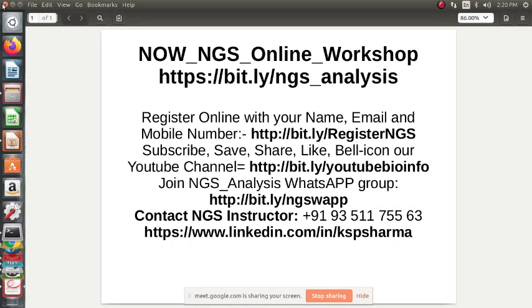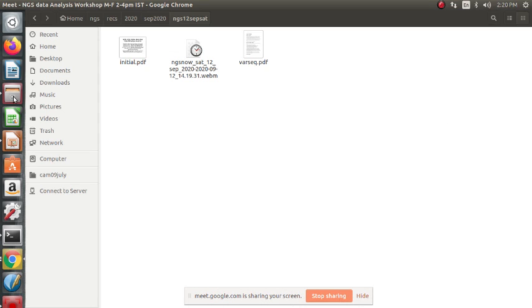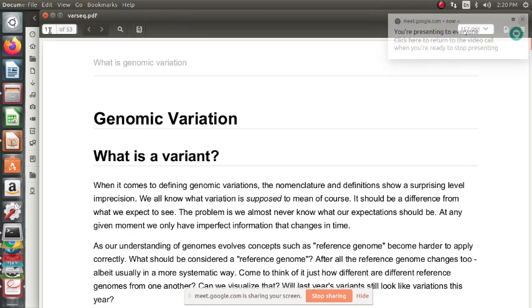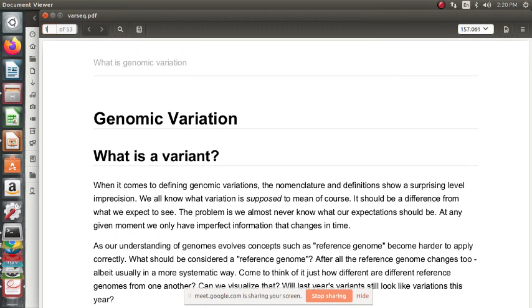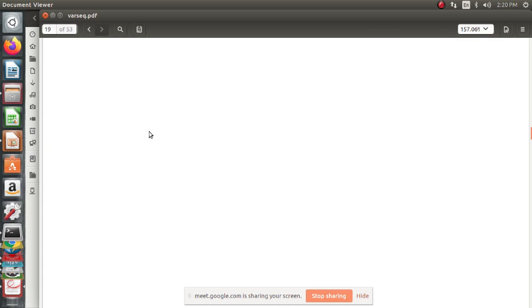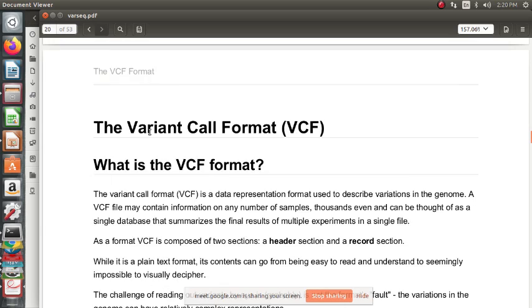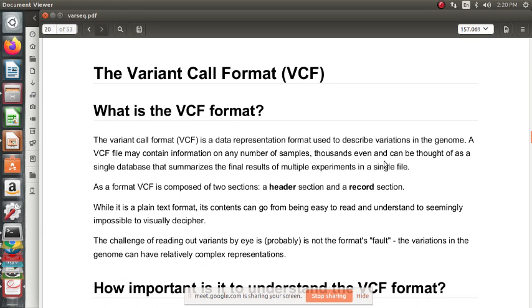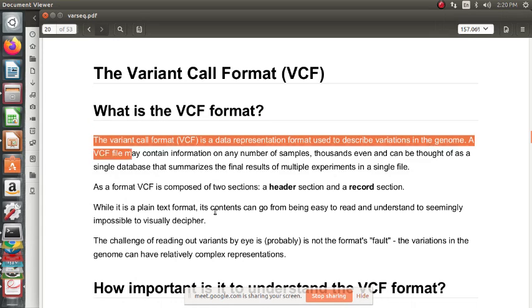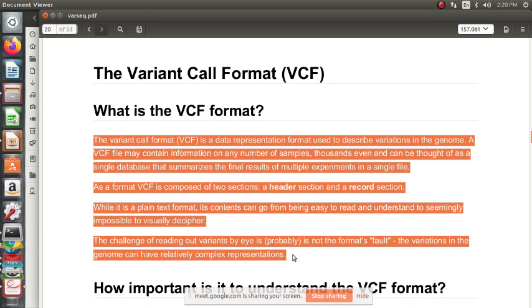Okay, so moving on to the session, let us open this folder. Where we are here. Almost, we were on page, I think, 19. Yes, so please read the variant call format. What is a variant call format? What is a VCF format? Yes, please read.